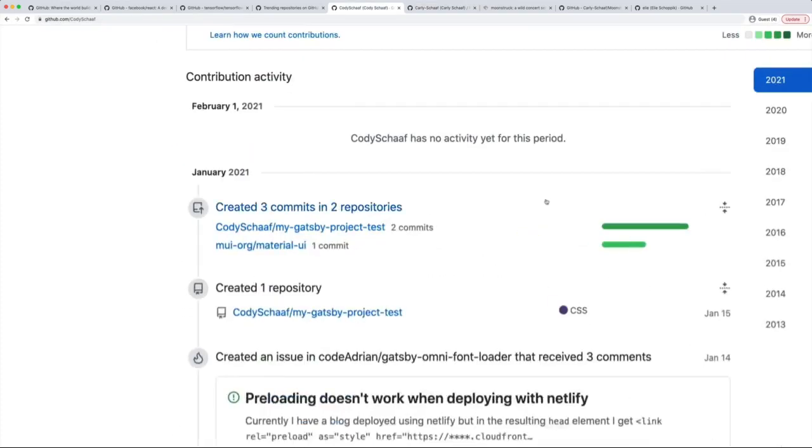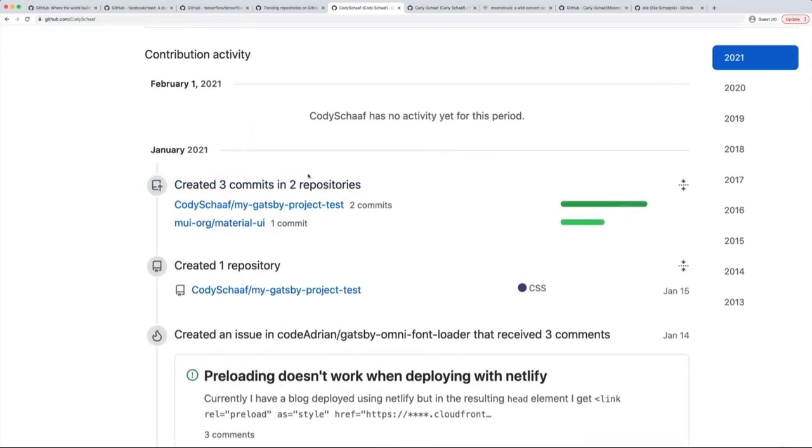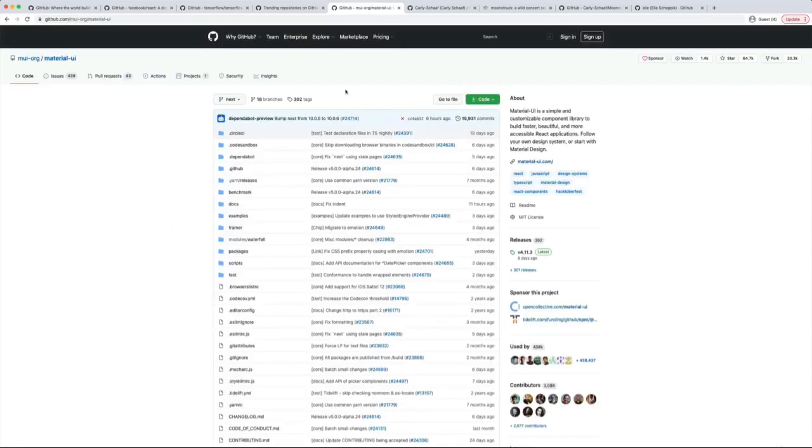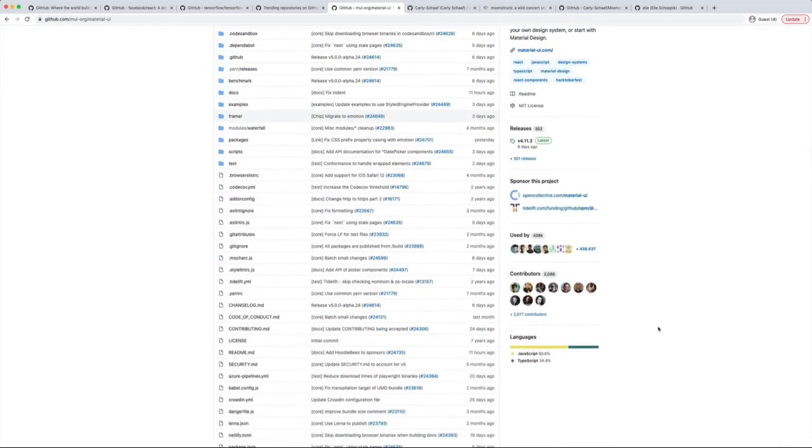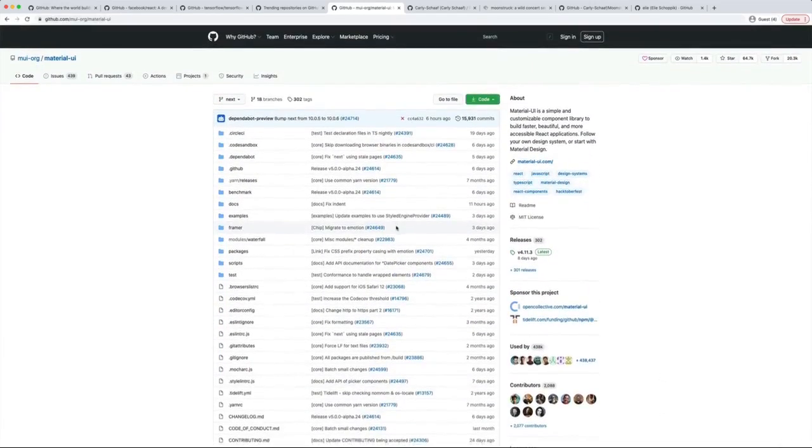Similarly, here's another friend. I can see recently, just this January, he contributed to Material UI, a very popular large front-end component library. And if I was thinking about hiring somebody and I saw that, it's not an instant yes, but it's a good sign.